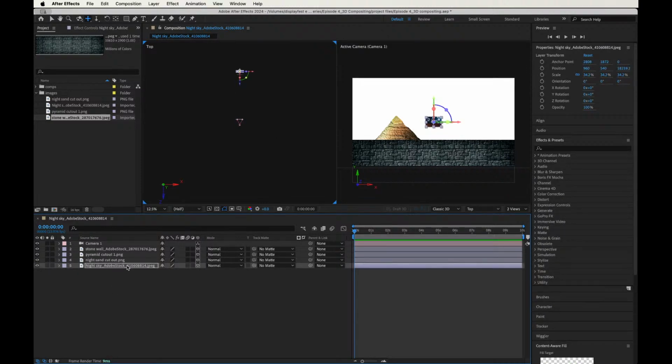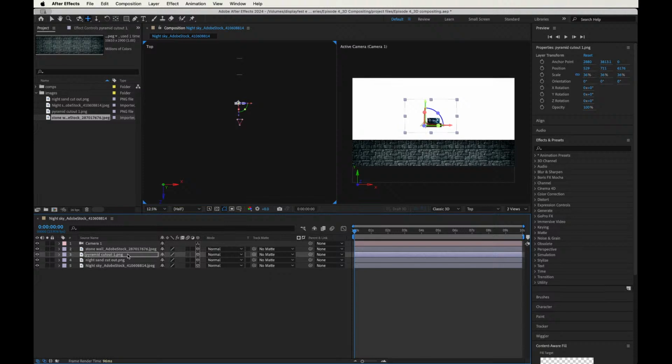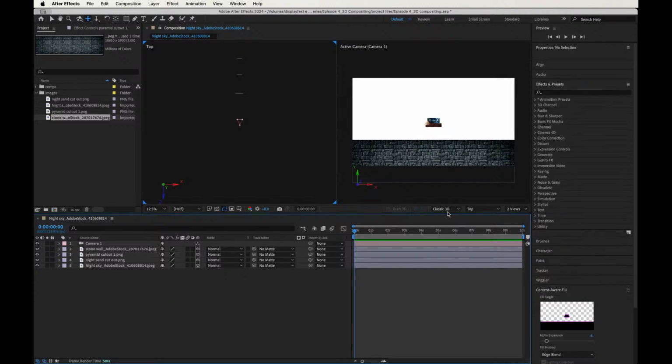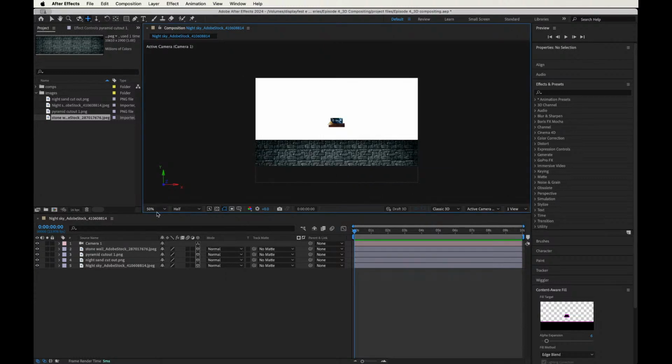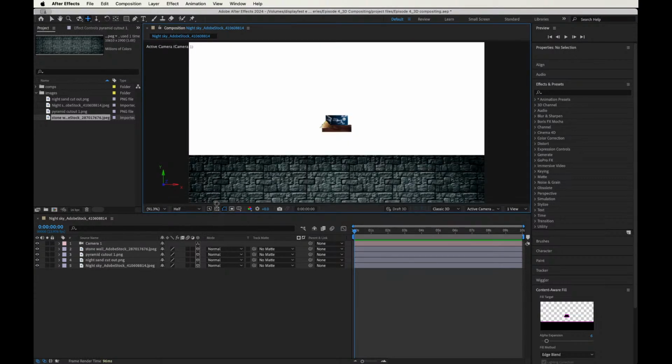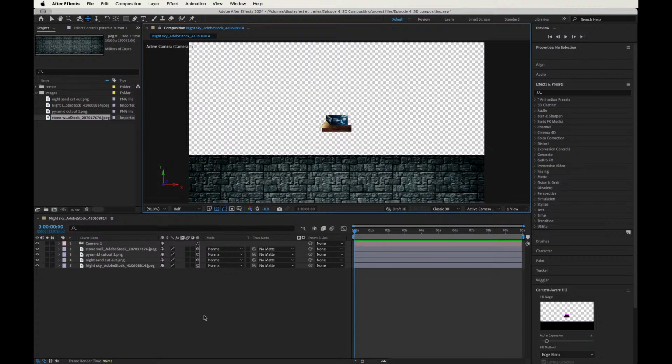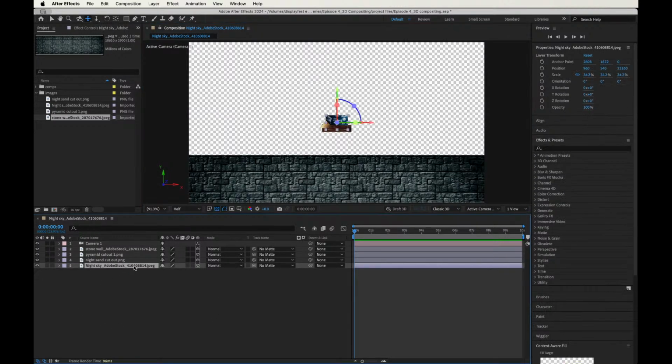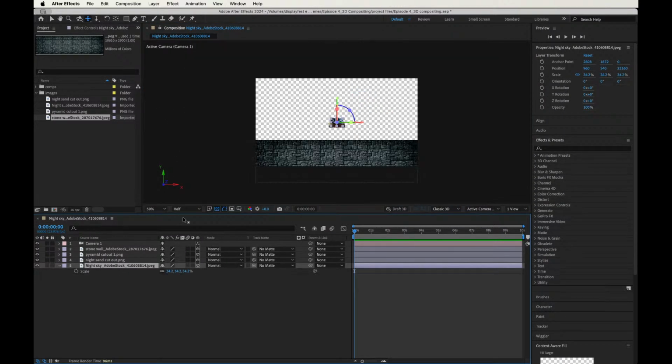We'll push the night sky a little further back. Pyramid about halfway. And we leave the wall where it's at. We'll go back to one view. And then we'll start scaling night sky. Scale it up.